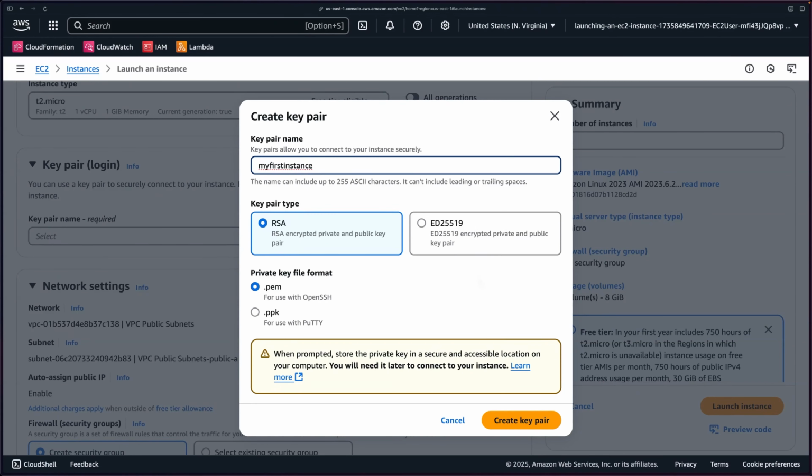ED25519 if you want. I don't think Windows supports this though. There's really no need to use this unless you have a specific requirement. So I would stick to RSA. And then for your private key file format, we can just use .pem for using it with OpenSSH. If you're going to use it with PuTTY, then you would use .ppk. We're not going to do that here. So let's go ahead and create this key pair, and then it will just save it in our downloads, and we'll get back to it in just a minute.